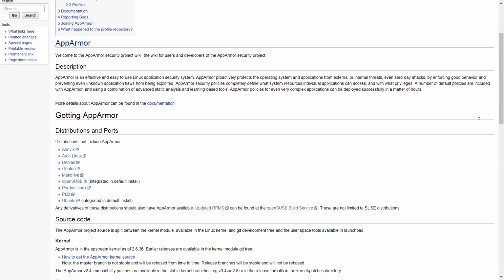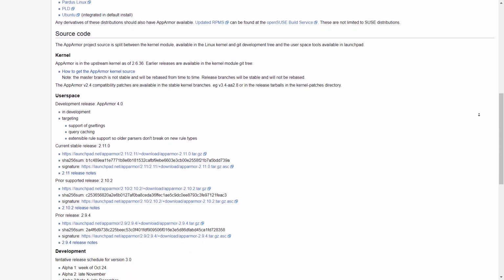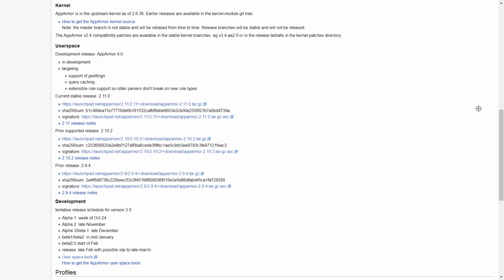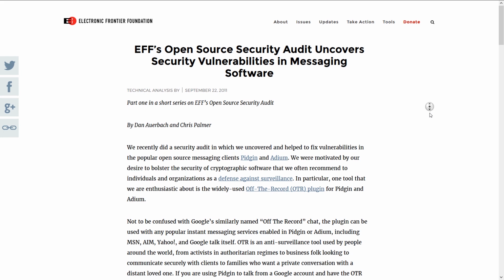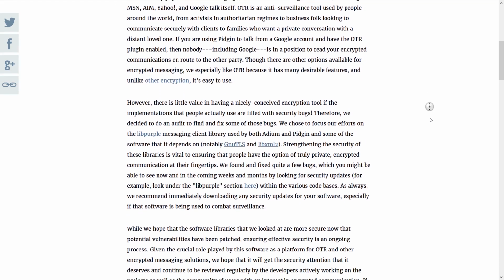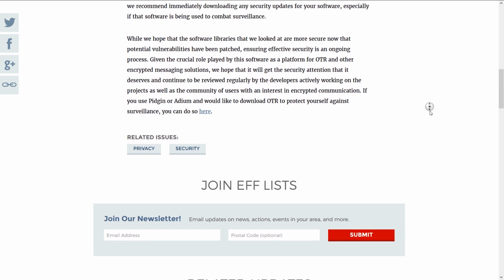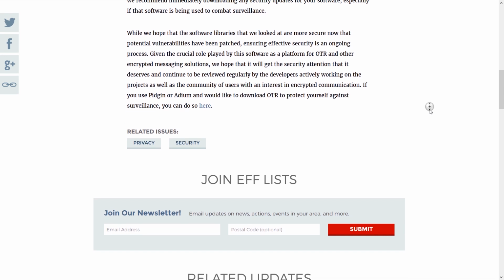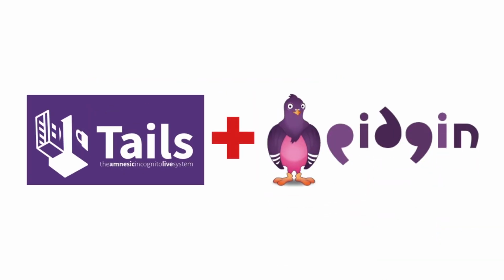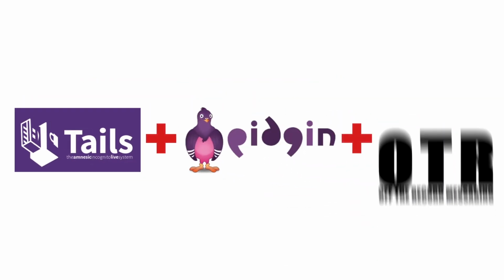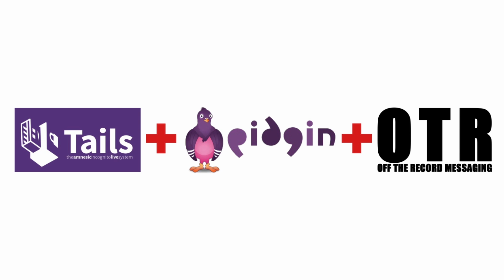That said, you should be aware that the software bugs in Pidgin's code are still there, and it does remain possible that using Pidgin could be insecure. If this is something that concerns you, we are including some links in the description so that you can read about the software vulnerabilities in Pidgin and efforts afoot to address them. So the operating system is Tails, the chat program is Pidgin, and the encryption will be carried out by OTR.